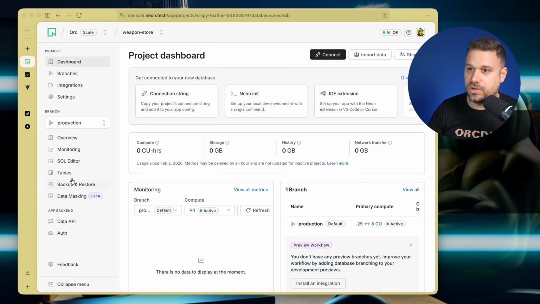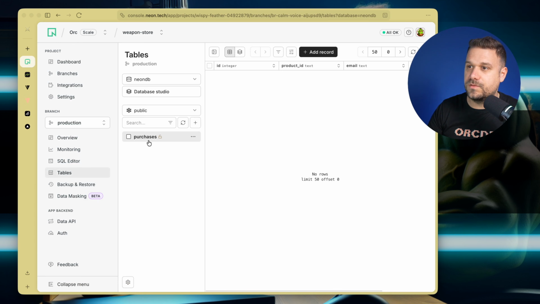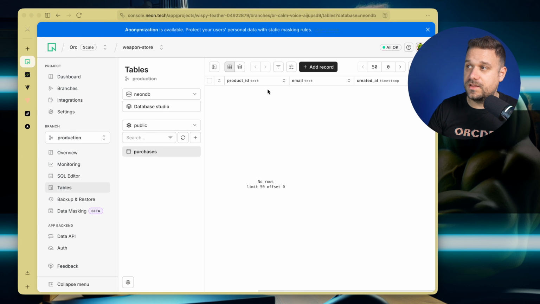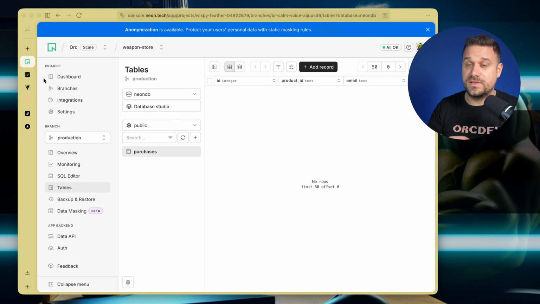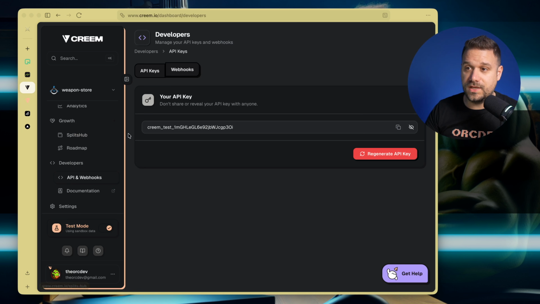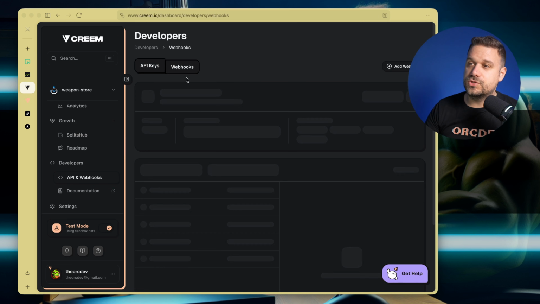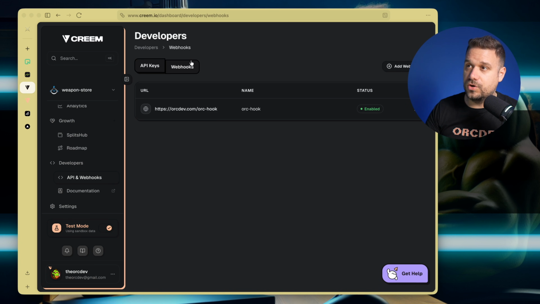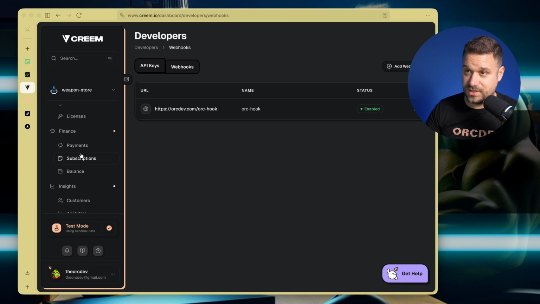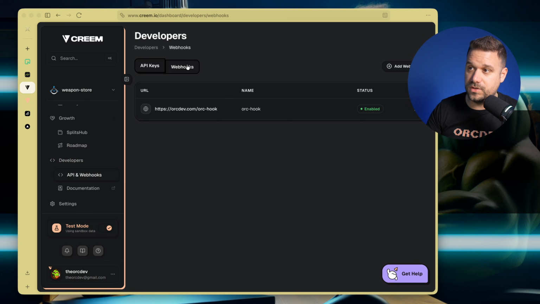Here we are going back to Neon. We're pressing here tables, and there it is. We have our purchases table, and now all the purchases and all the good stuff goes inside of this table. So now everything that we need to do is to save it right after someone buys our nice X that we created. And how are we going to do it? We need to create ourselves a webhook. So we are going here to webhooks on our developers here. So inside of Creem, you go here under developers and then API and webhooks, and we need to create our webhook. So I'm going to create a webhook.